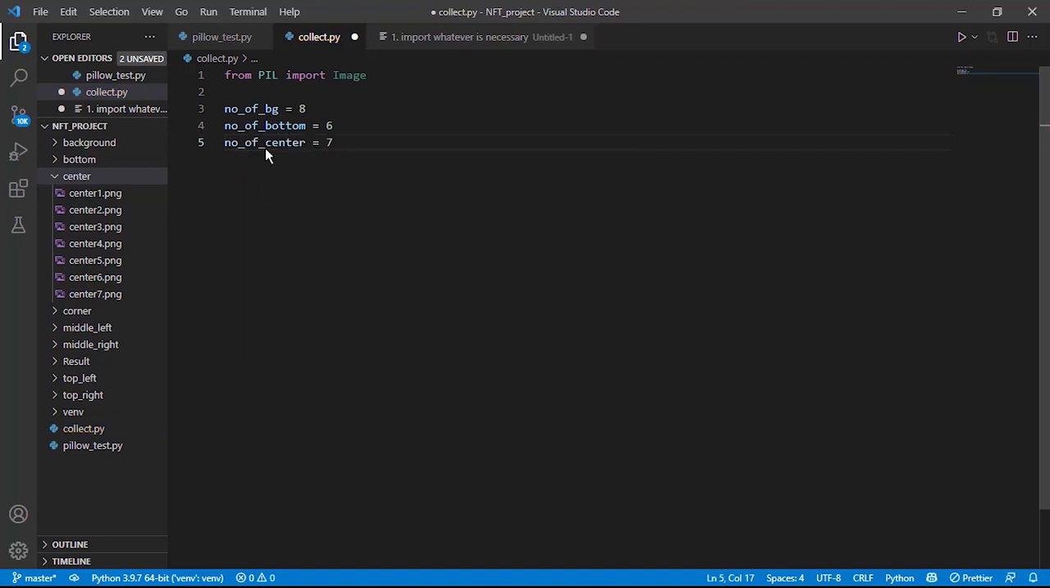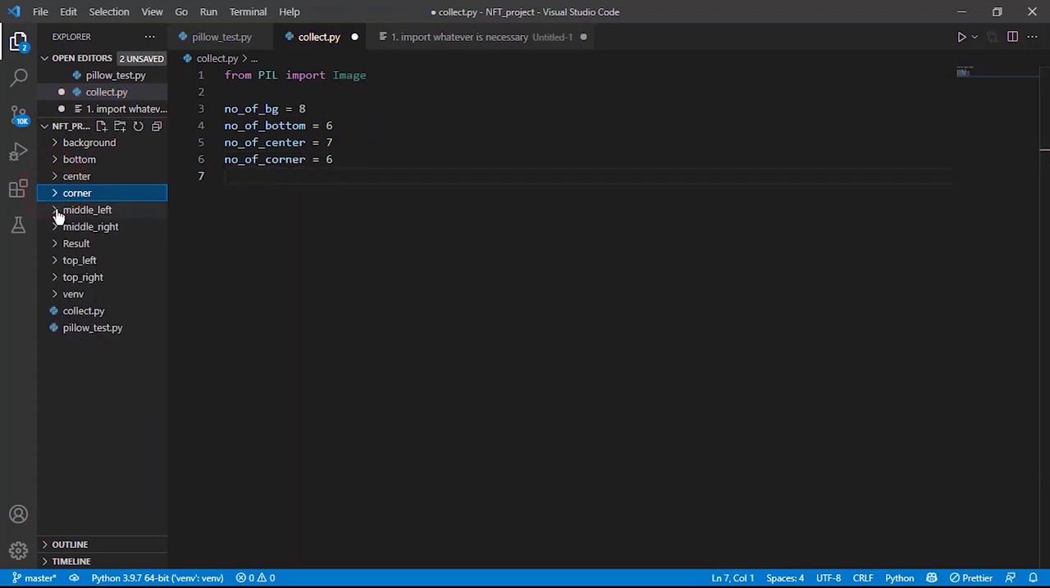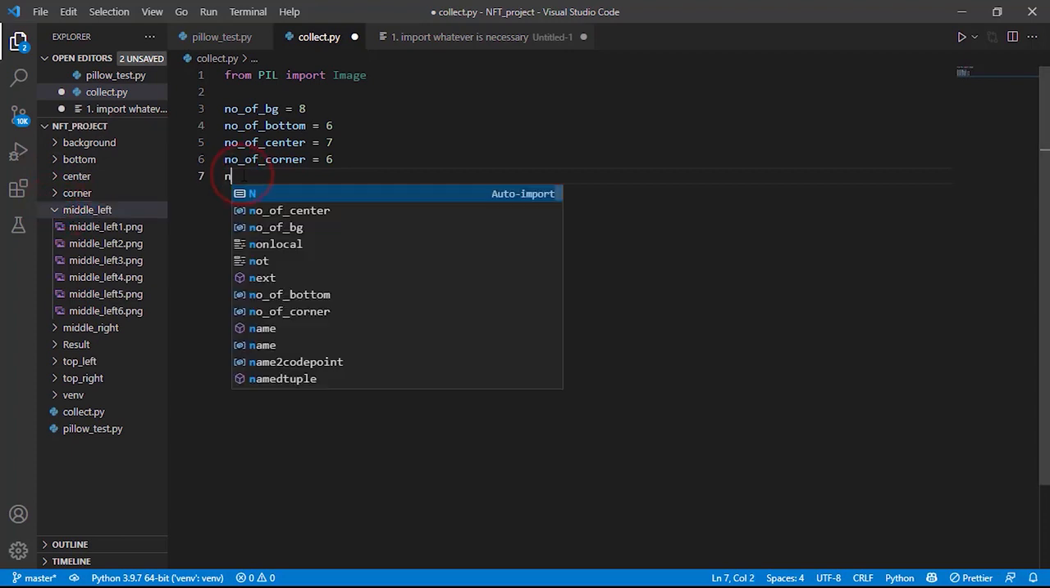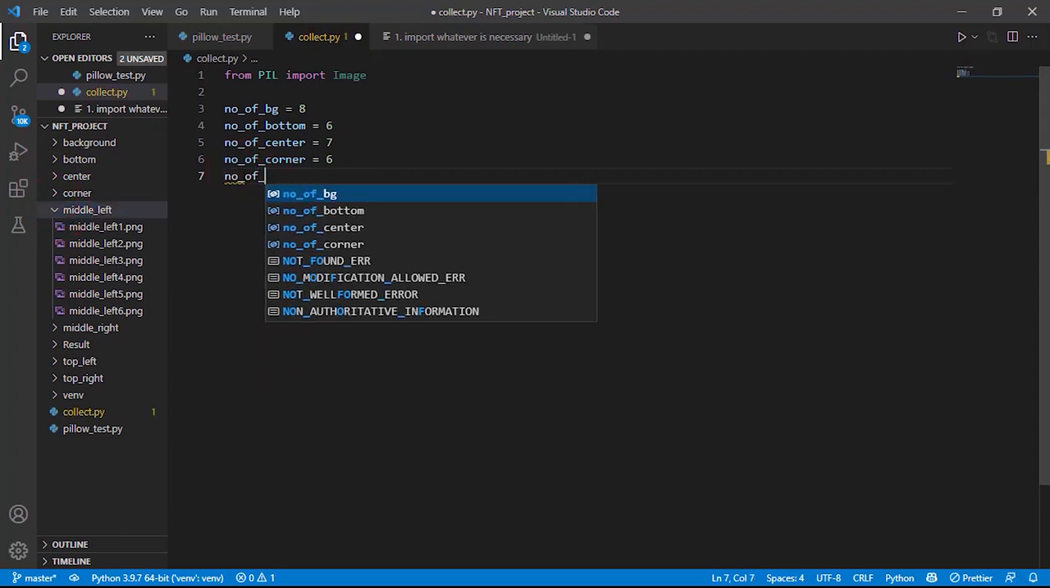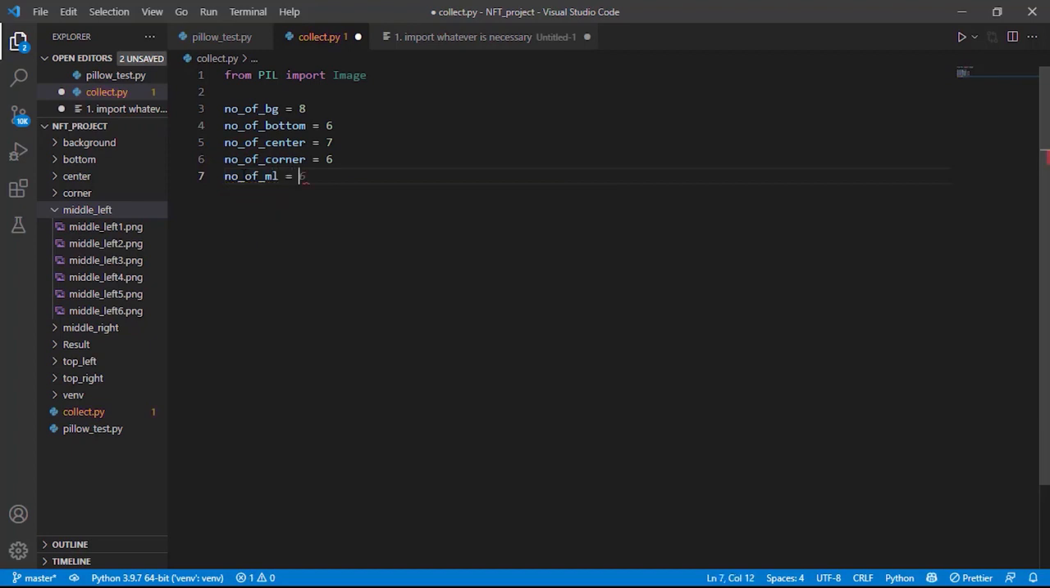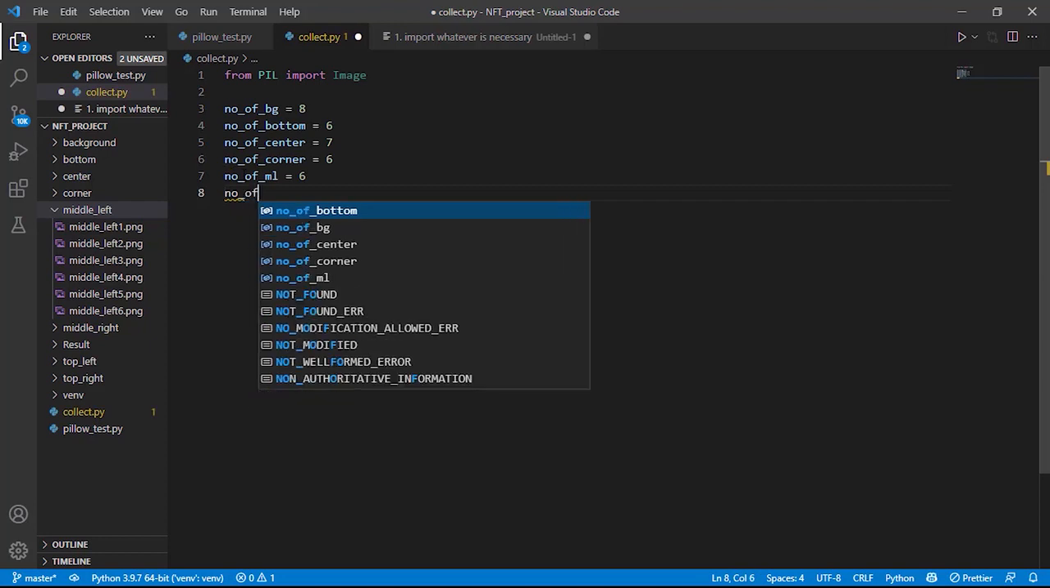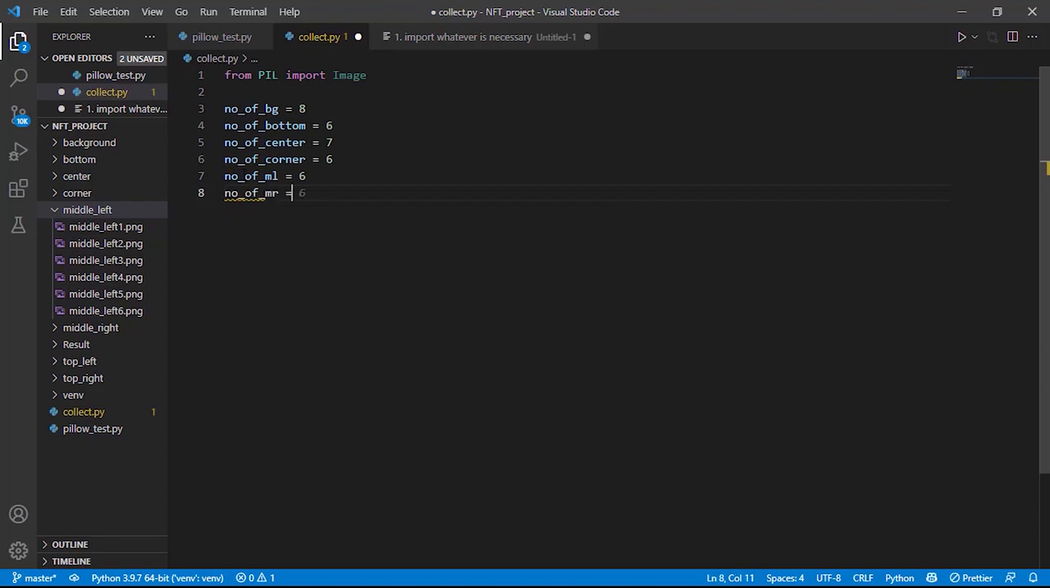So this is 7. And now we need to see how many number of corner are there. That would be again 6. And now we'll have to see number of middle left, let's call this ml, middle left, then that's also 6. I believe number of middle right will also be 6. Let's check this out. Yeah, that's 6 as well.